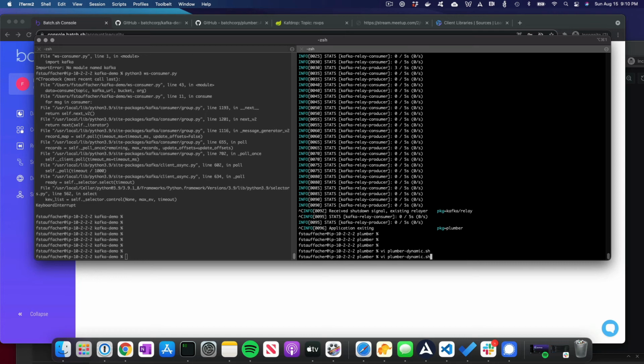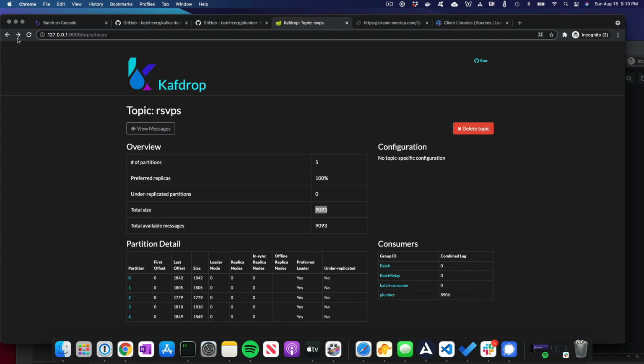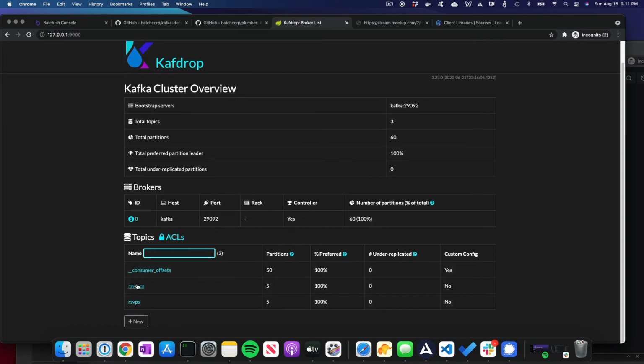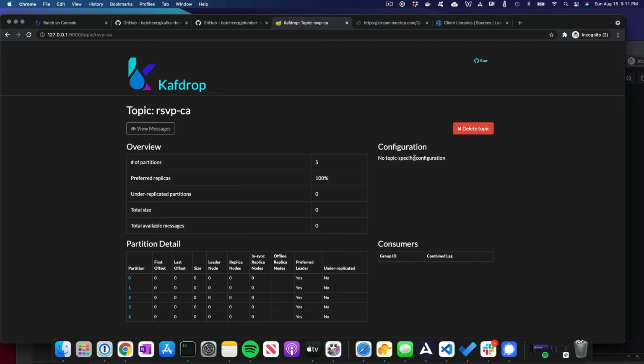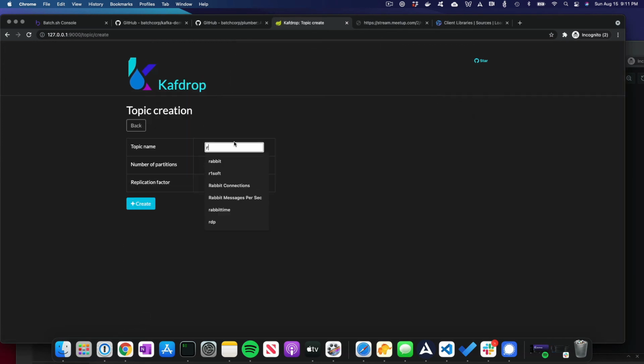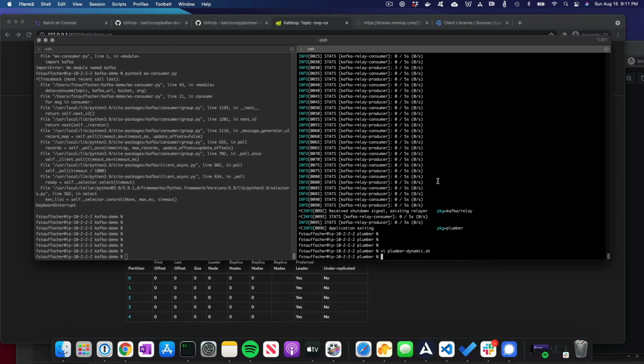Oh, and before we start, we need to make the topic. So let's go into our Kafdrop instance, and it looks like I already made one. We'll delete it just so we can go through it together. So we'll go new, RSVP CA, number of partitions 5, and replication of 1. So now it's created. Let's go ahead and get our events that we want to replay into that topic.